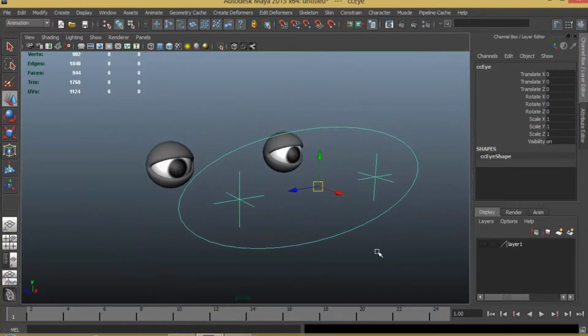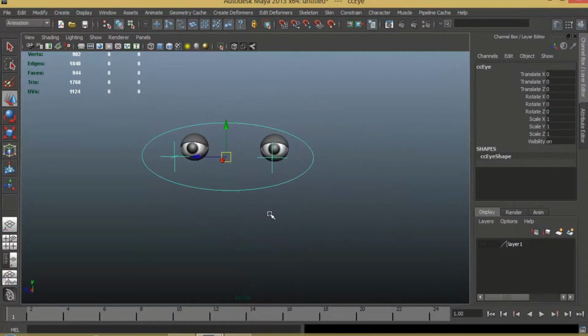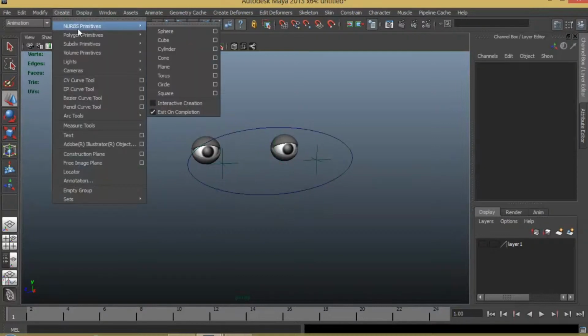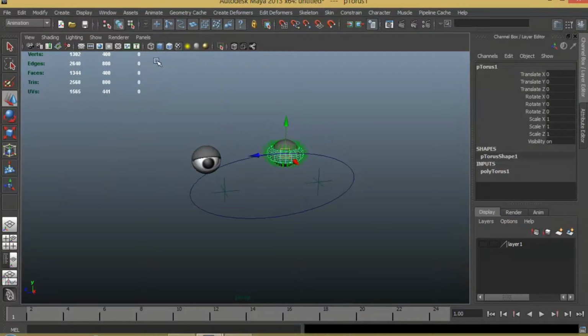So this is about how we can create a simple eye and how we can connect it to the controllers to make the eyeballs move. The same blend shape can also be used to create mouths and any other kinds of simple movements. Say, for example, a simple mouth can be created with a torus. So I have a torus.